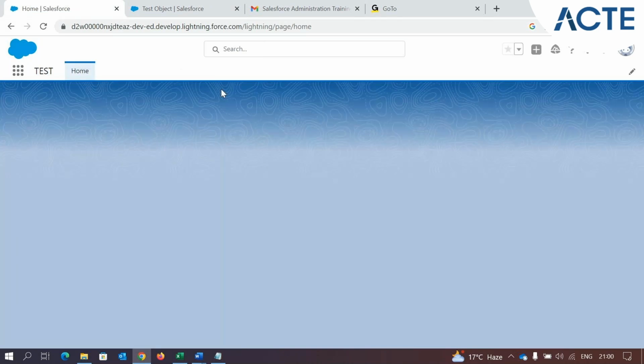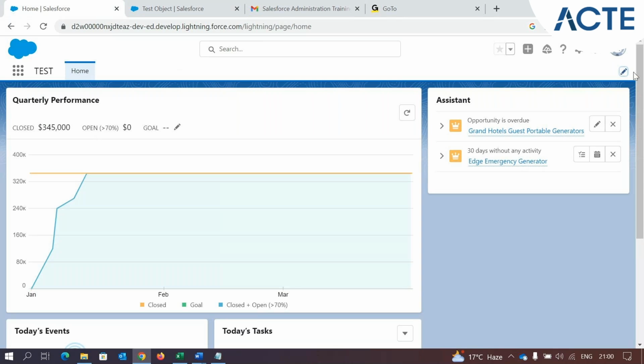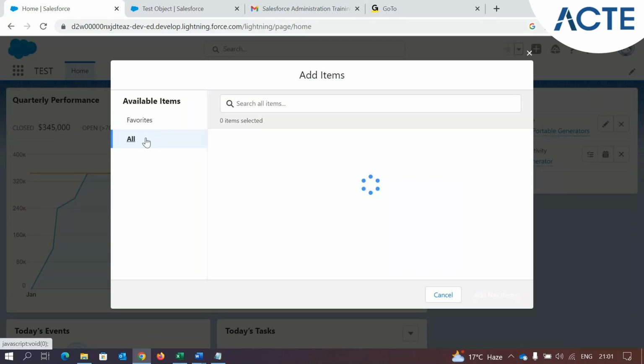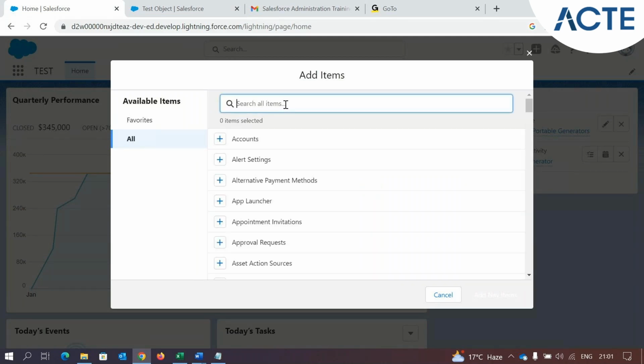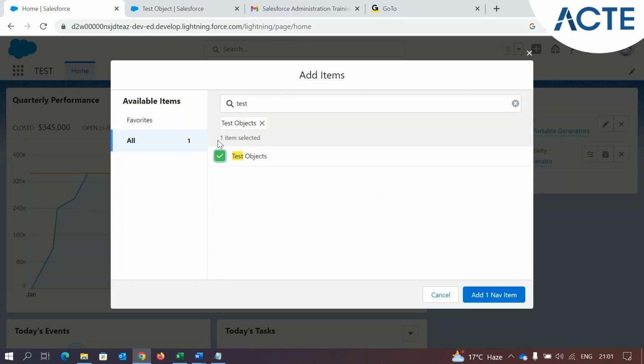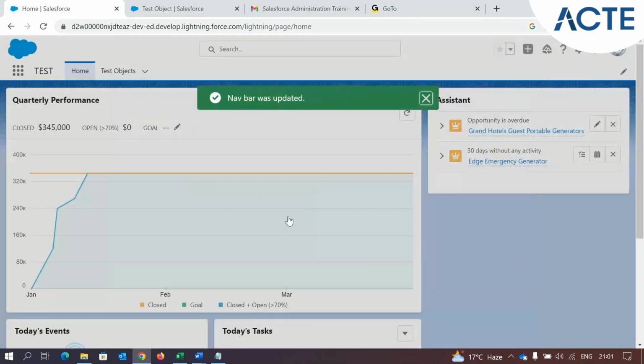Sometimes it takes time, so I will click on that pencil icon. This pencil icon, by the way, is known as navigation item, or in short nav item. You can click on add more items, click on all, and search for the object name that I just created. The object name is test. So you see test object is coming. Click on this plus icon, click on add one nav item, and click on save. So you see test object came.